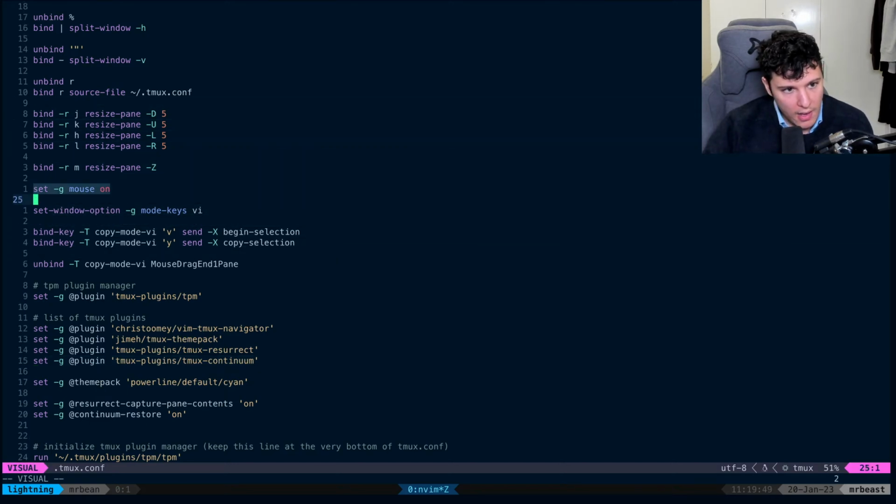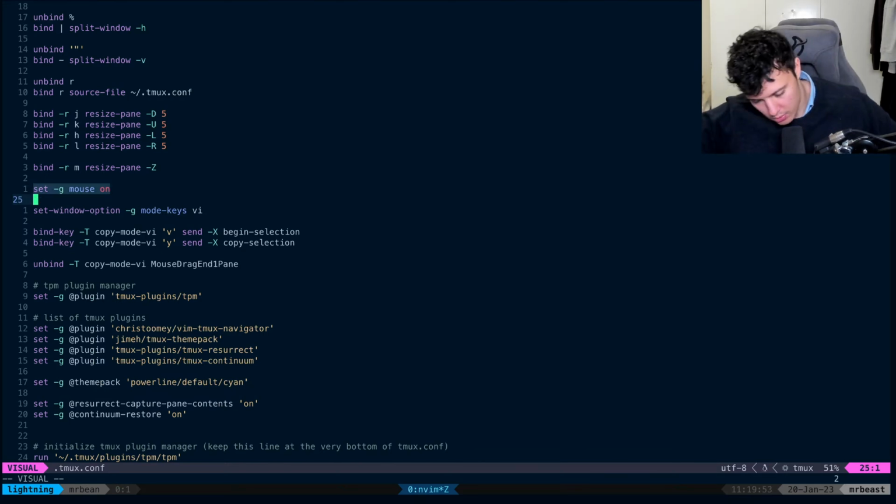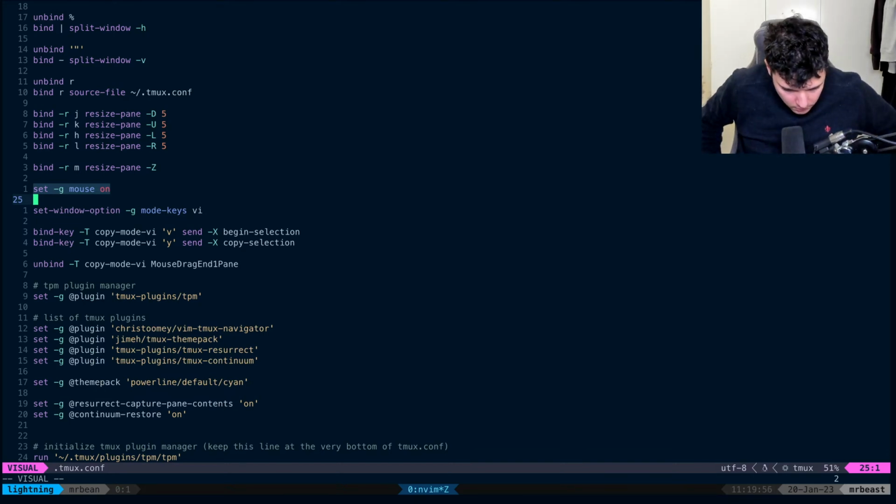I think if you add this to your tmux config, set -g mouse on, then you can use your mouse to also drag to set it up as you want.